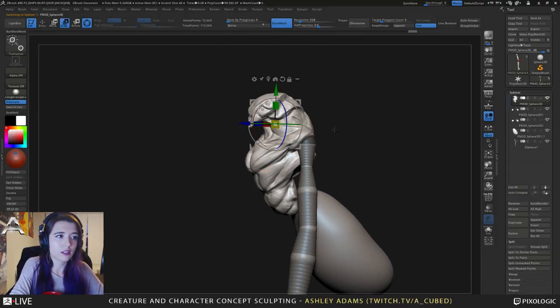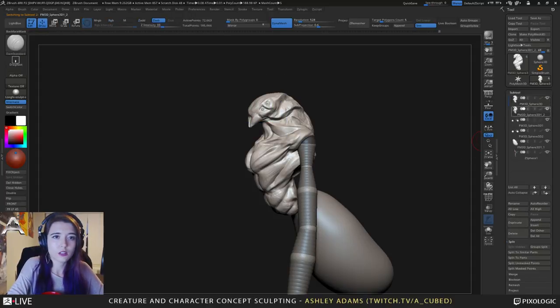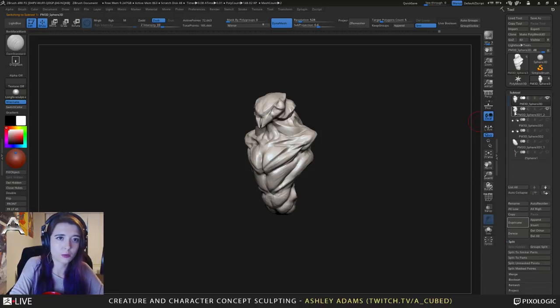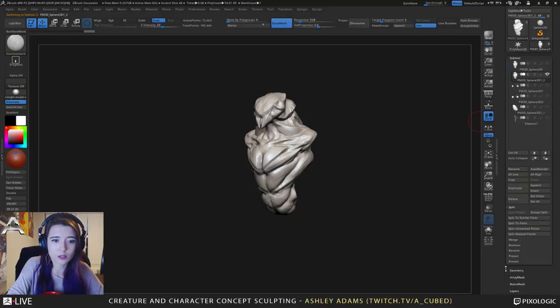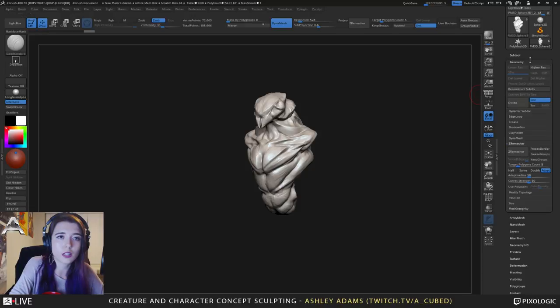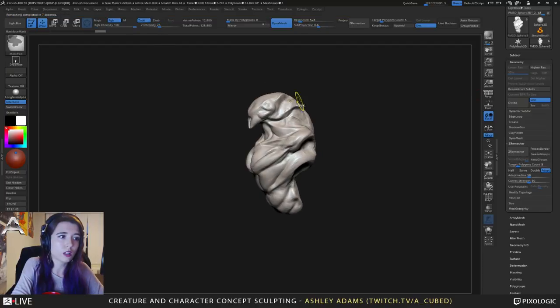Let's say I were to take this, and then here's my duplicate, right? I have these two right here. If I wanted one of them to be a ZRemesh, I would just come down into the geometry tab. I have it up here already because it's something I frequently use, but you can come down into your geometry tab. ZRemesh is right here. If you ZRemesh it, it's going to think for a second. And voila, that's going to be your mesh.